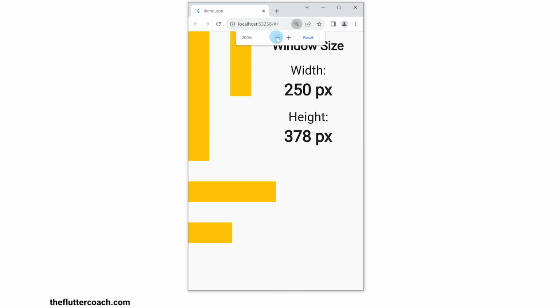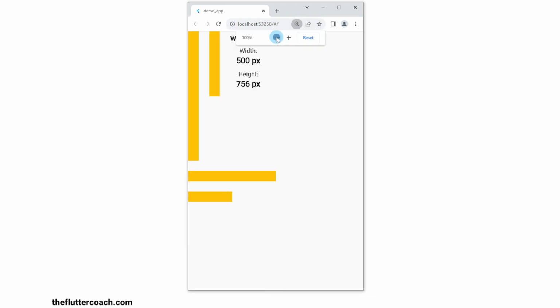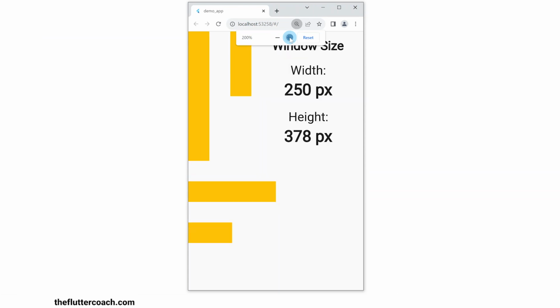Also, when I zoom out and zoom in, these dimensions change. And this is because these are logical pixel sizes rather than actual pixel sizes. Let me show you how to obtain these screen dimensions like this, and how to use these screen dimensions to set the sizes of widgets as I've done with these containers.